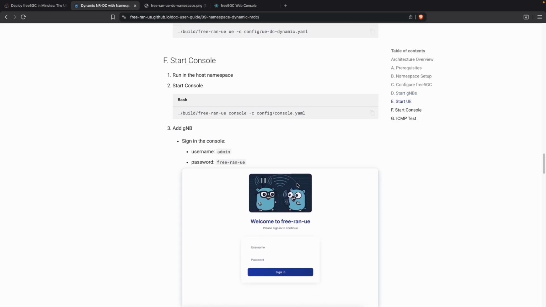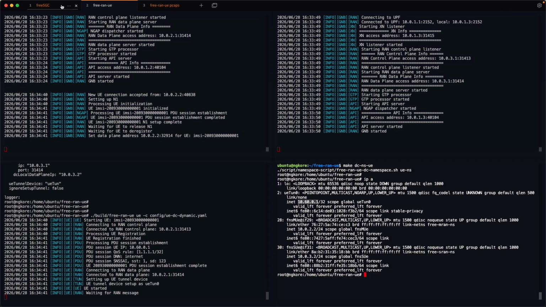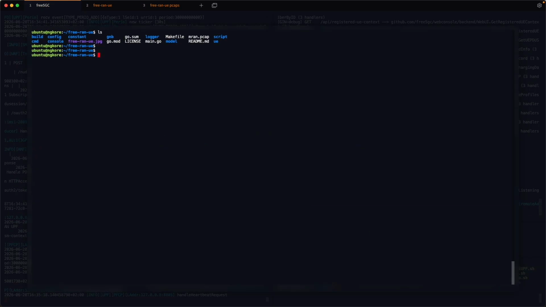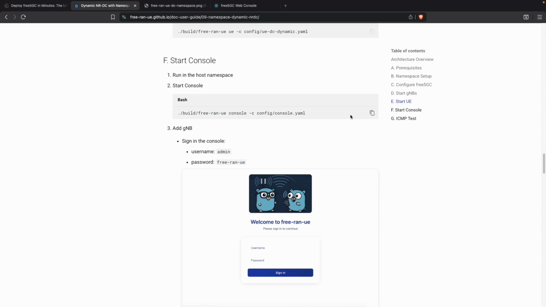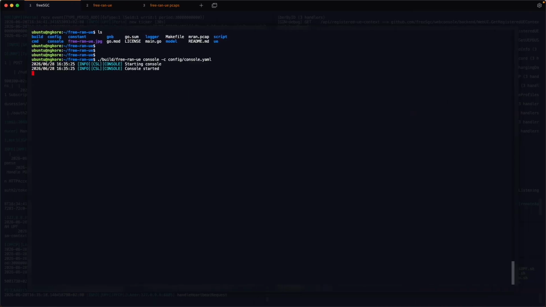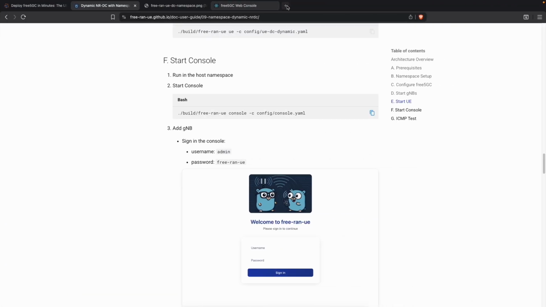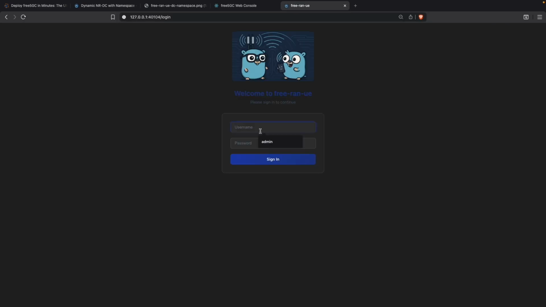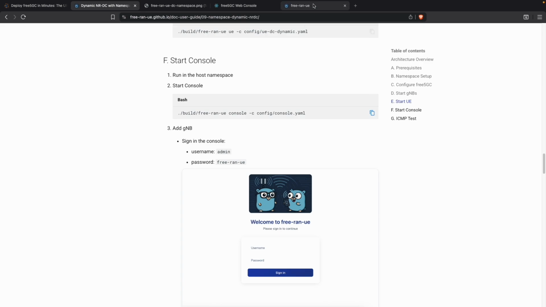Now we have something different from the last one. In the dynamic NRDC, we need to start the console for the free-ran UE. So for that, we can just go to some host terminal. Yeah, maybe this one will be fine. And we should run this. And now I should be able to open the console in the terminal. Okay. And the password should be free-ran UE.